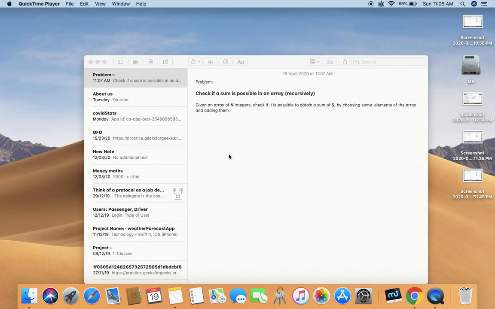So today we're going to solve this problem. We are going to write the program for this problem: check if a sum is possible in an array or not. We will solve this problem by recursion. The problem statement is: given an array of n integers, check if it is possible to obtain a sum by choosing some elements of the array and adding them.